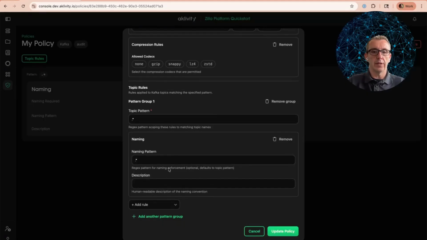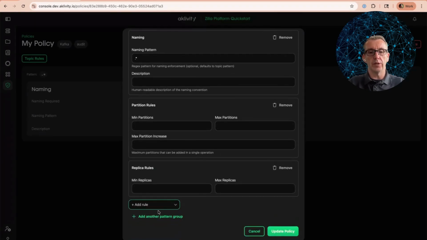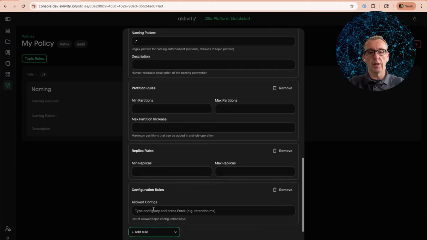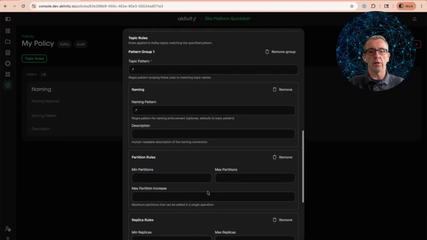Then at the topic level, we can have naming patterns where, for a specific named group of topics, we can enforce that the name must follow a specific pattern. It can be more specific than this; this is just a wildcard. We can then say that whenever you're creating topics that match that pattern, they must have a certain range of partitions, max and min, and whether you're allowed to increase it by a certain amount or not. Similarly for replication and configuration, and also whether some topics you're even allowed to try to delete before it gets close to the broker.